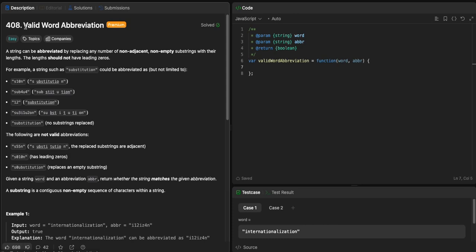So this is a valid word abbreviation. A string can be abbreviated by replacing any number of non-adjacent, non-empty substrings with their lengths. The lengths should not have leading zeros. For example, a string such as substitution could be abbreviated as, but not limited to, S10N, where this 10 represents the 10 letters between S and N.